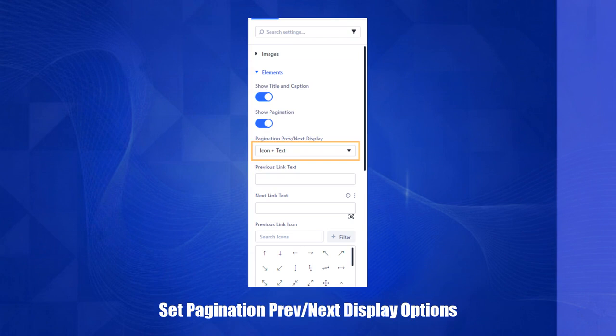Next, let's customize how your pagination links will be displayed. In the Elements section, look for the drop-down option labeled Pagination Prev Next Display. When you click this, you'll see a few choices for how the links are shown. Default, which uses the standard Divi labels. Icon Text, which combines both an icon and text. Icon to display just an icon. Text for only your chosen text. Select the option that best complements your gallery and site design. For many, the icon plus text option works well as it allows you to include both custom text and icons for a more personalized touch.